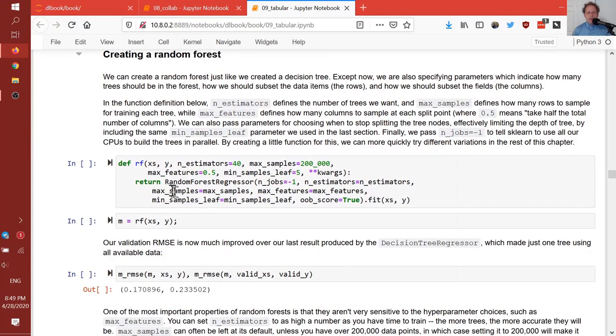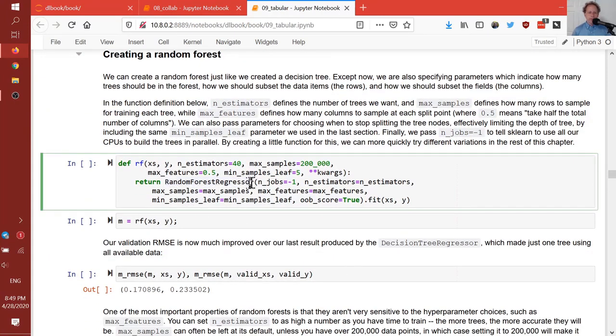To create a random forest regressor, you use sklearn's random forest regressor. If you pass n_jobs=-1, it will use all of the CPU cores that you have to run as fast as possible. N_estimators says how many trees, how many models to train. Max_samples says how many rows to use, randomly chosen rows to use in each one. Max_features is how many randomly chosen columns to use for each binary split point. Min_samples_leaf is the stopping criteria, and we'll come back to that.